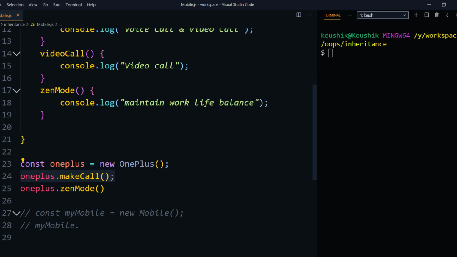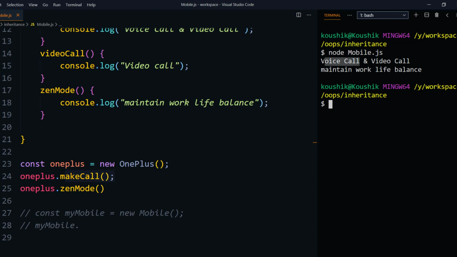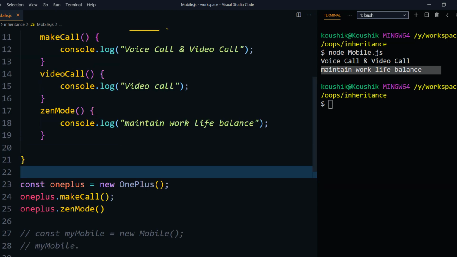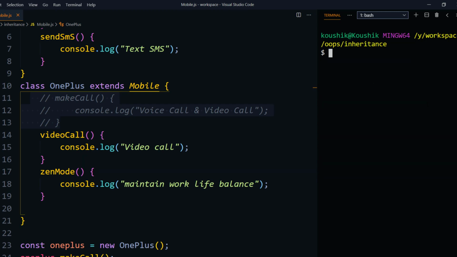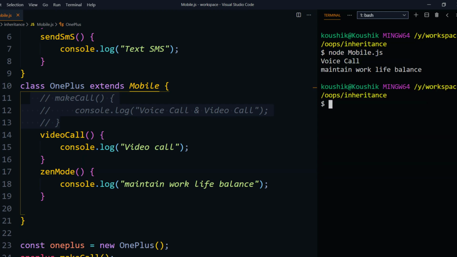So we have this make call, right? In this make call we are going to call now. So here I'm just going to run this, so node followed by mobile.js, and here we can see this gives us voice call and video call, and from the Zen mode we are getting maintain work life balance. Now let me comment this one. And if I try to run this now, we can see we are getting only the voice call.